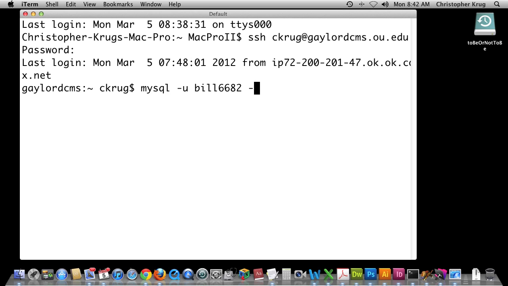Then I'll put -p. Now I don't type the password here because if I type it, the password would be in the open. So what I'm going to do is I'm just going to hit return now. And now it's asking me for my password. So for you all and for Billups here, it's going to be the student ID number. Now you won't be able to see it, so you need to make sure you type it accurately.